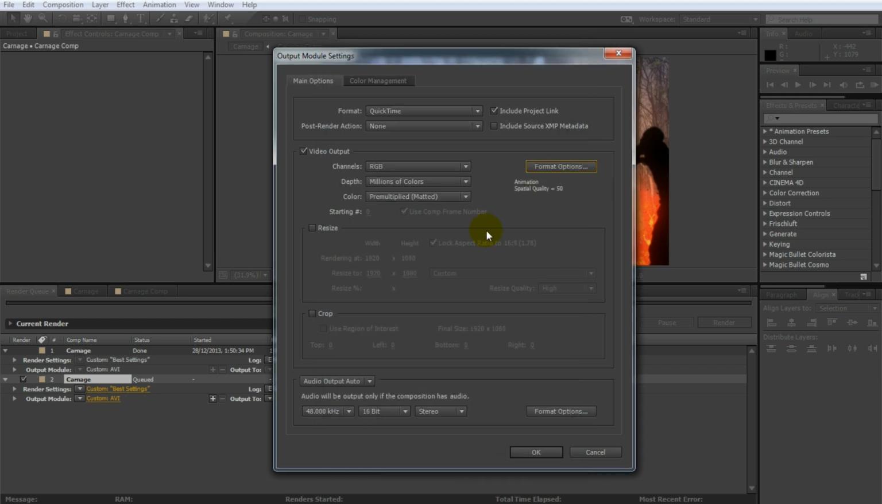You cannot see that it's been compressed at 1080p. Then you can apply other effects. I usually don't do this. You can change color depth, or you can resize your image. You can crop it.